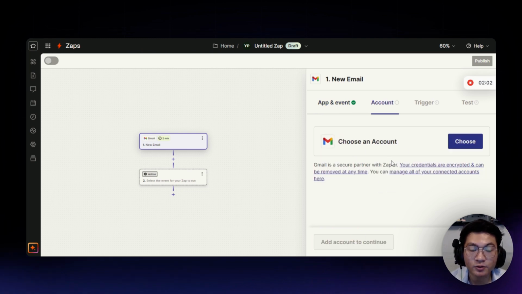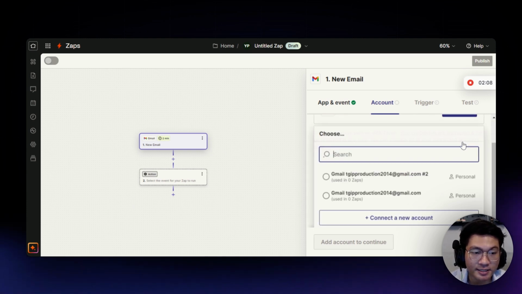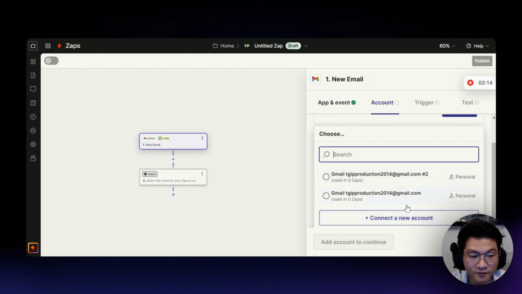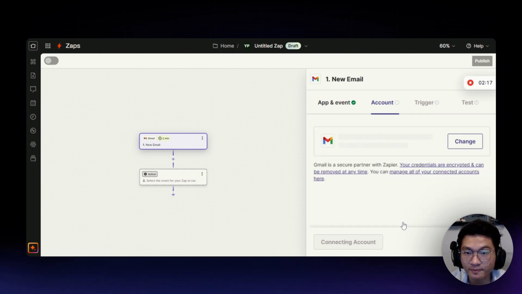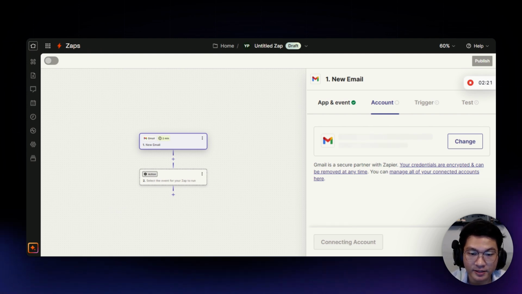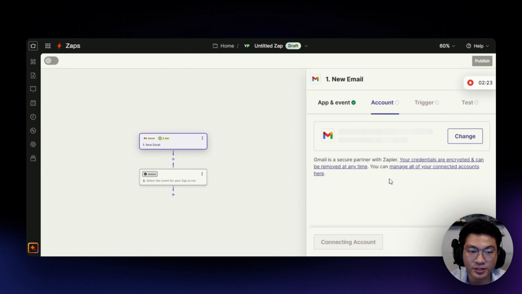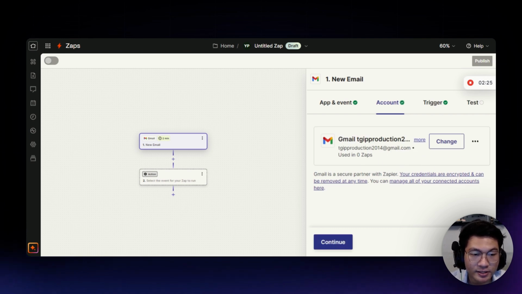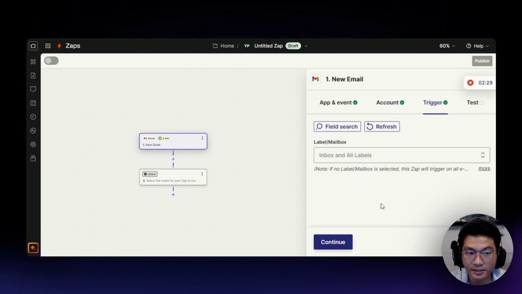And now you'll be prompted to choose the Gmail account that you want associated with the trigger. So let's click on this box right here. Let's click on choose, and you could sign in to your own email or click on connect to a new account. So for this video, let's click on connect new account and just sign into your own Gmail. Okay, and just allow it to access your own Gmail. So there you go. You're able to sign in or connect your email already. So let's click on continue.